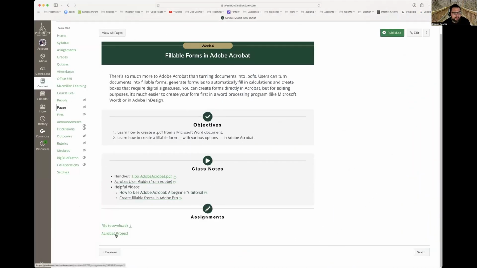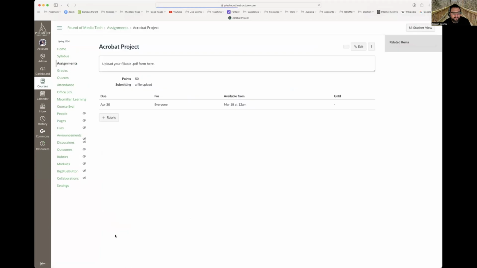Once you're done, go ahead and click on the Acrobat project link, and the file that I want you to upload will be the Adobe Acrobat practice form that you've created, the fillable form, and you will be done for this module. If you have any questions, you know how to reach me. Otherwise, congratulations, you can now add Adobe Acrobat to your list of skills and expertise on your resume. We'll see you next time.